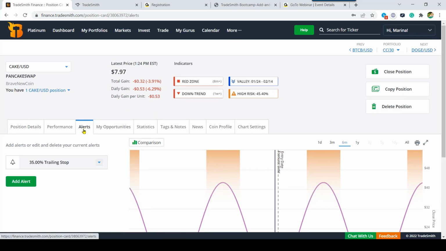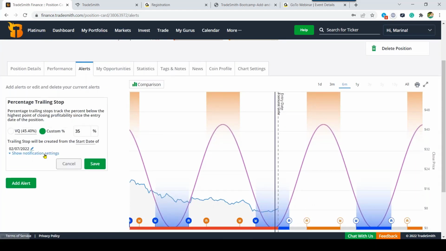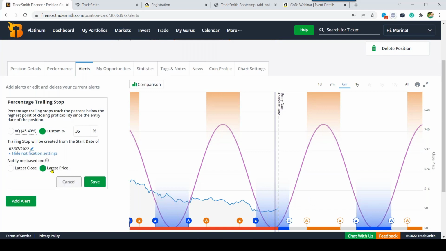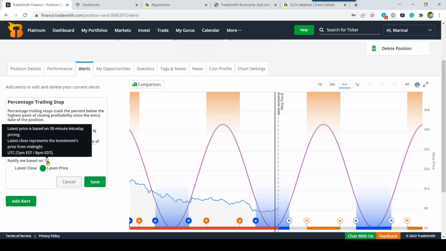Again, you go to the alerts tab, click that blue triangle, hit edit. Under show notification settings, make sure it reads latest price. And if you forget the difference between the two, check out that little informational bubble there that pops up that lets you know where we're pulling these prices from.